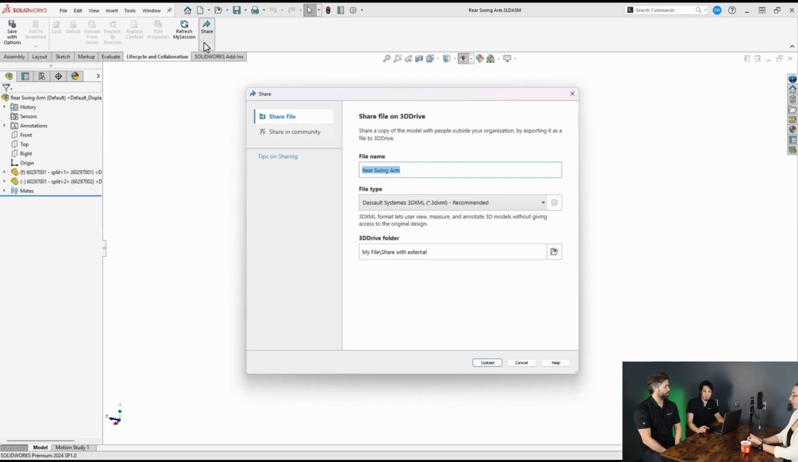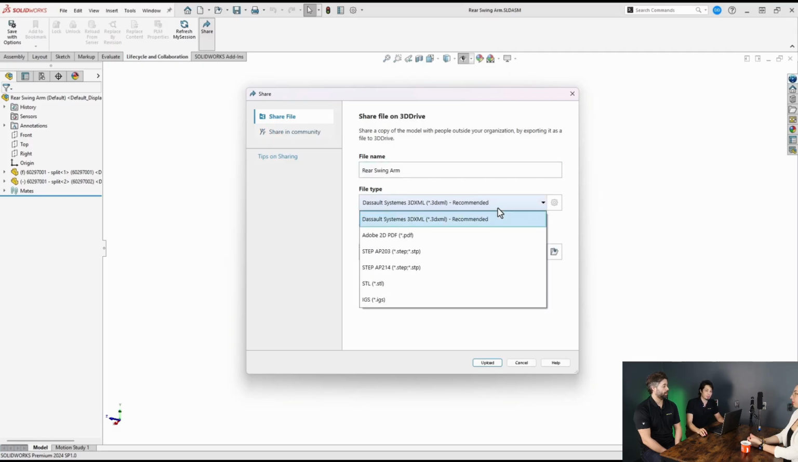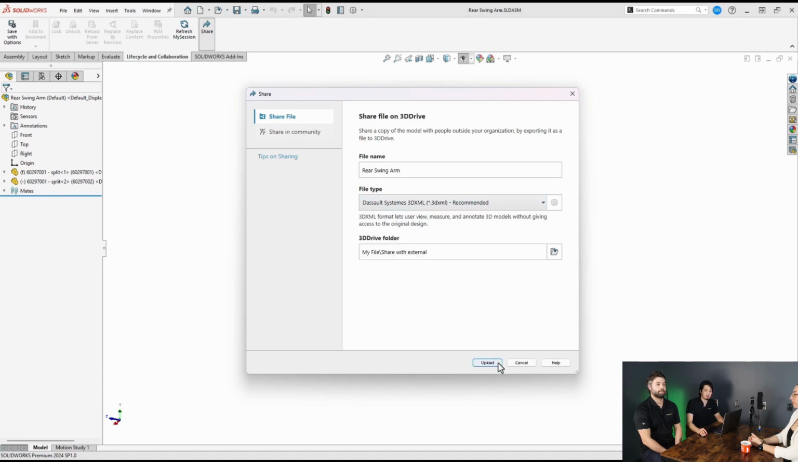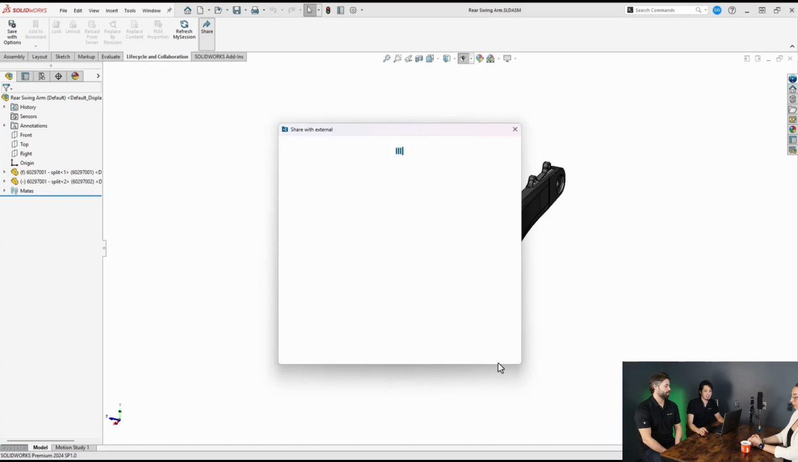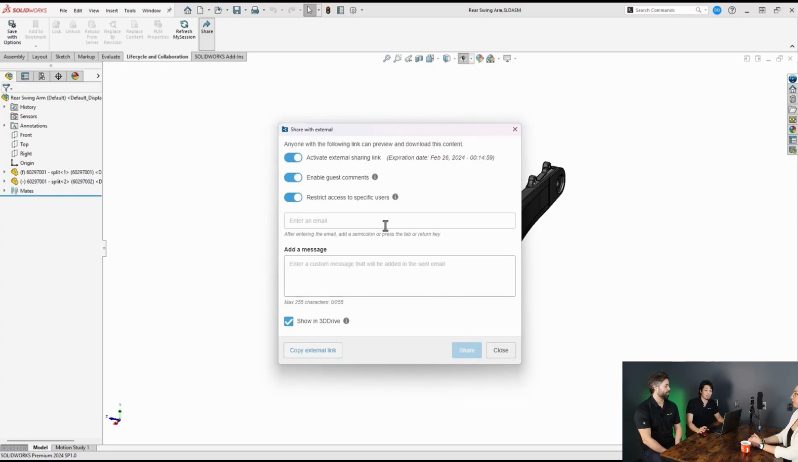We can create posts in communities directly from SOLIDWORKS, but when it comes to sharing with anyone, we can send them a model or drawing from here too. This 3D XML file type is the lightweight format for short load times that maintains exact 3D geometry. Once you click the Upload button, the file is generated and uploaded to your 3D Drive, which is just like OneDrive but integrated in the 3D Experience platform, in a folder that you specify. In this case, it'll default to one called Shared with External.